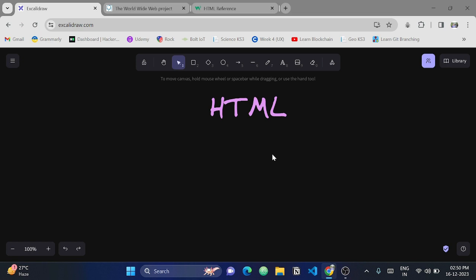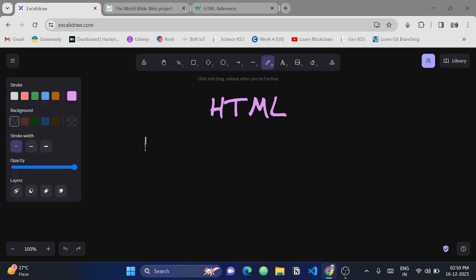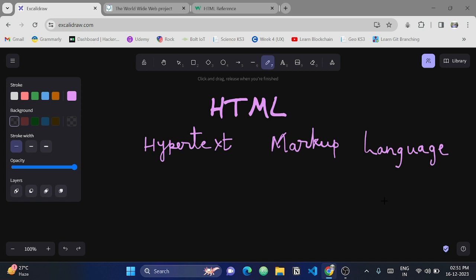Now the first thing is, what is HTML? This is the short form. So what is the full form of HTML? Let's understand that first. HTML stands for Hypertext Markup Language. Okay, markup language. So what do we mean by hypertext?